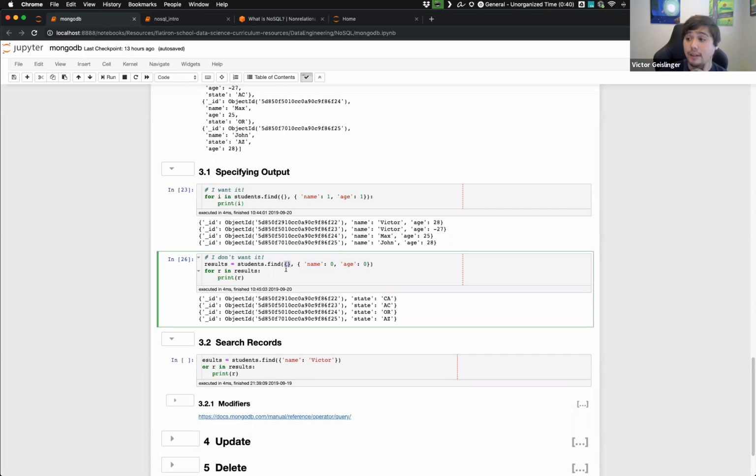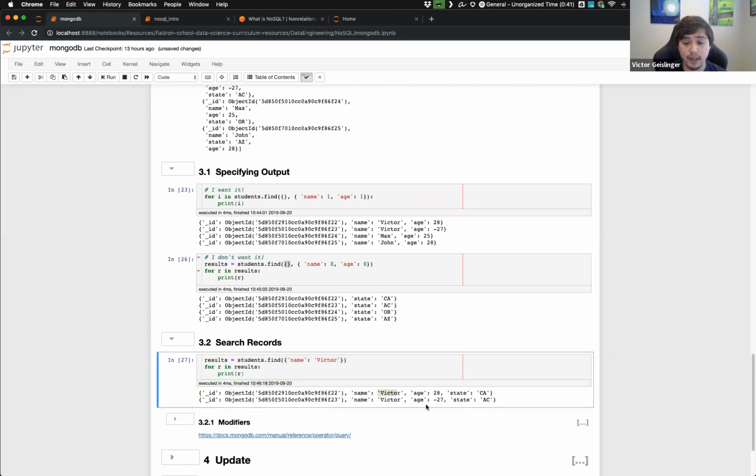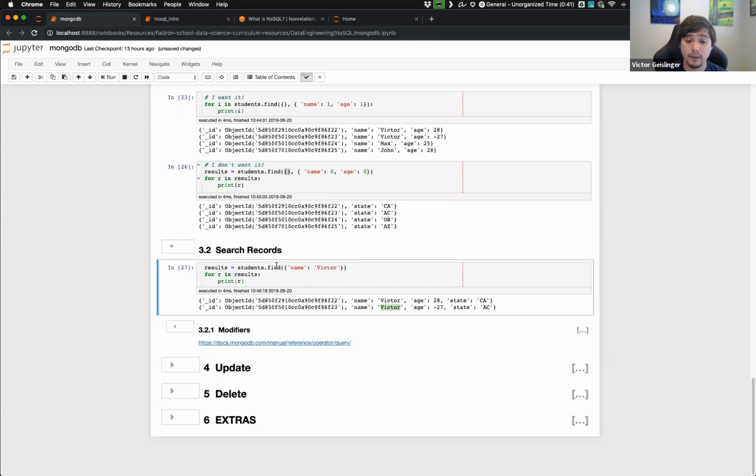That's because I just want everything, right? But if I want a specific record in here, I can specify what record I want. In this case, I want everyone that has the name Victor, which we know are actually two records, Victor and anti-Victor, right? So you can see here, there are two separate records. Okay, cool. So these are kind of like what you can define.